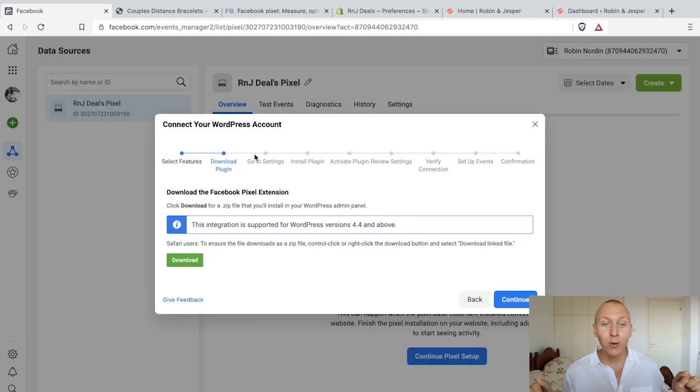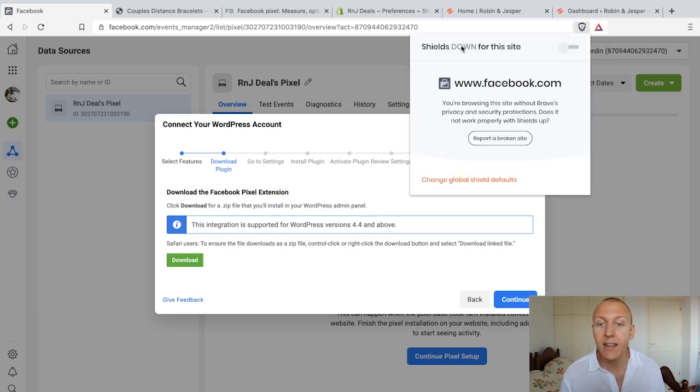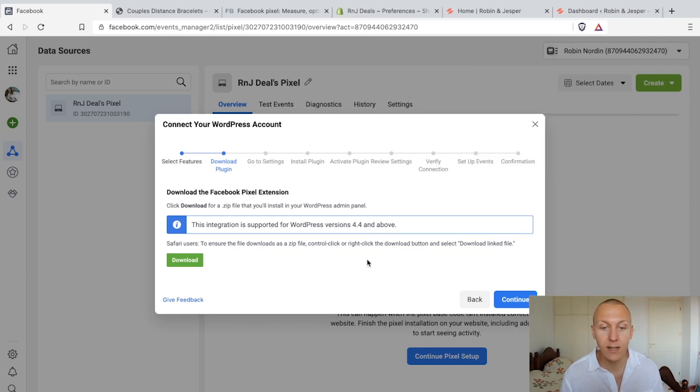Now you might notice that the background on my screen is a little bit different than yours. That is because when I got to this second point, download plugin, there was no download button. If you're experiencing the very same thing, that you cannot find a download button here, that is because I was using a pop-up blocker. If you are as well, then if you're using Brave, click on this icon and then shields down for this site, right? And if you're using any other form of pop-up blocker, then simply turn that off and reload your site. Unfortunately, by reloading your site, you're not gonna be able to continue setting it up.